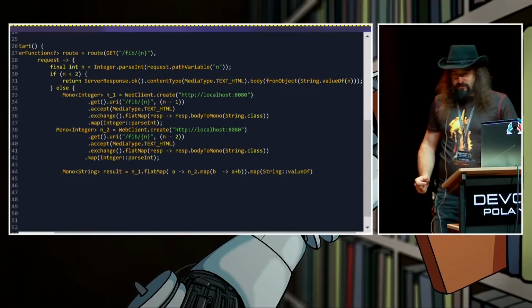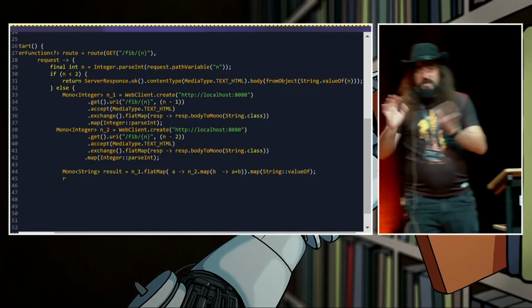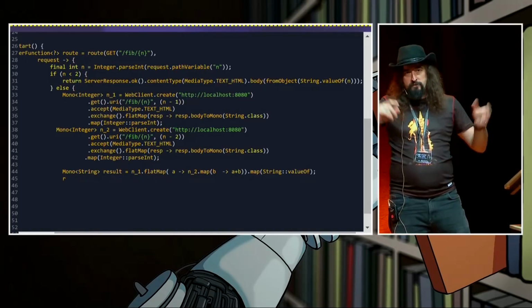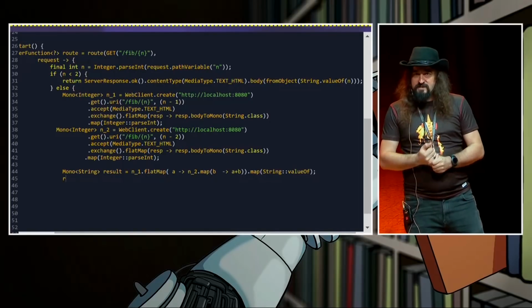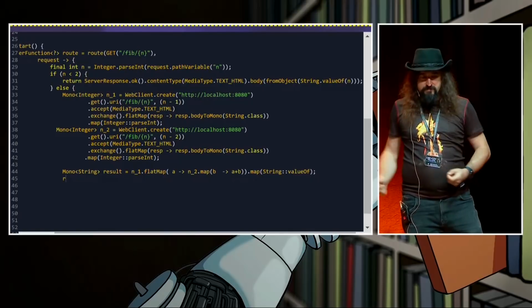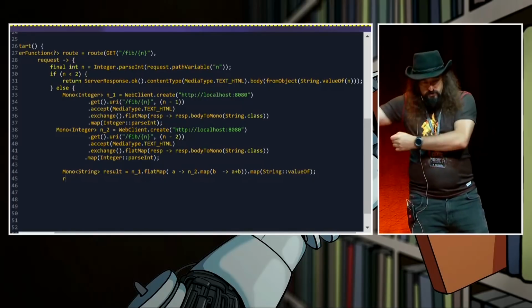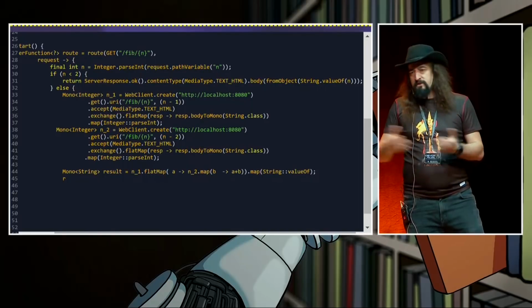Why is it flat map there? Who knows? It's very easy. Mapping, you know, you can map from string to integer using parseInt. Flat map is more or less the same, but if you map from something to mono of something, you will get at the end mono of string. So I don't want to give someone a promise of a promise, because that's stupid.